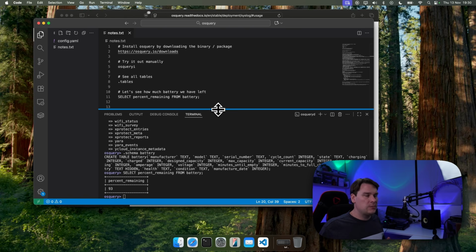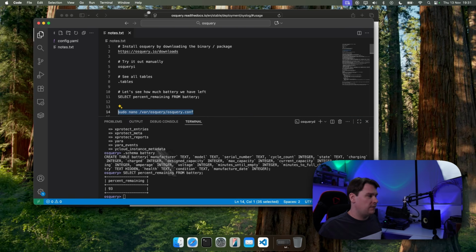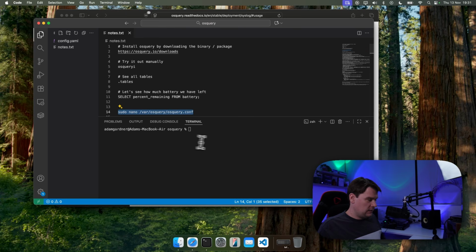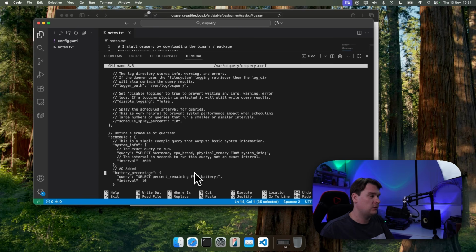The question now becomes, how do I do that on a schedule? Because I don't want to sit for 24 hours a day and run that query. And the good news is there is a configuration file. So if I .exit out of this and have a look at this configuration file, lots of stuff in here, but the thing that I want to show you is this schedule. A schedule defines the queries and when they will run. This one comes out of the box, the system info, and this one I've added. I've called it battery percentage. And this query is exactly the same query that I was running previously. And here I'm deciding to run it every 10 seconds.